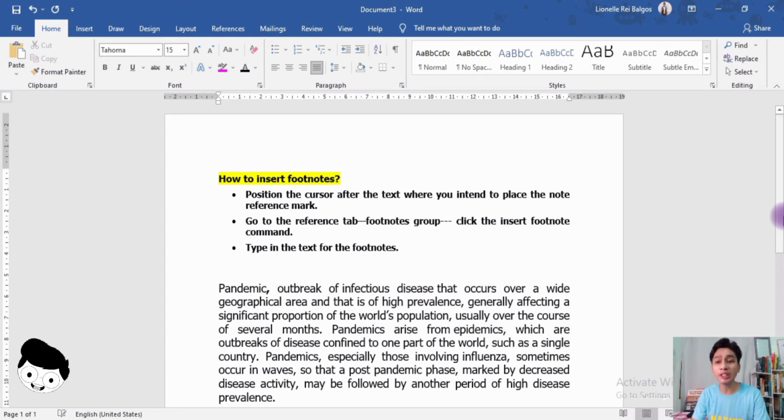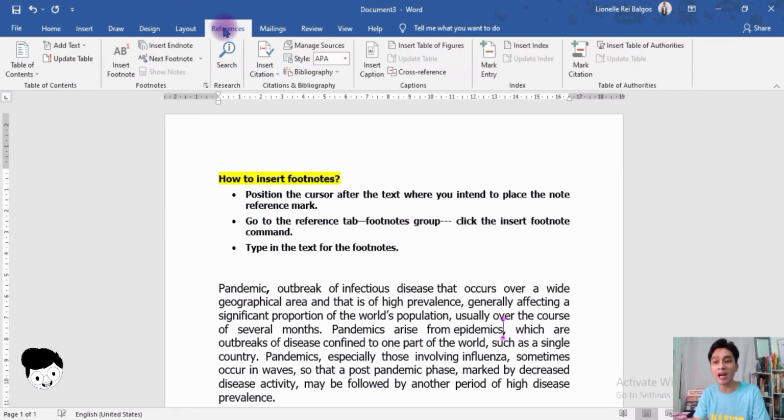First, position the cursor after the text where you intend to place the note reference mark. For example, I will place it here, after the word epidemics. And then, go to the References tab. Go to the Footnotes group.